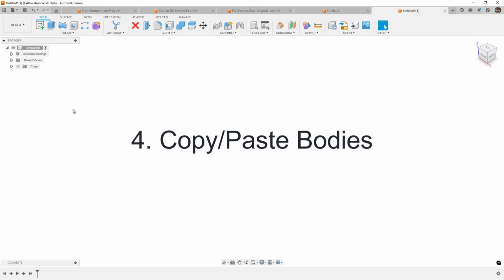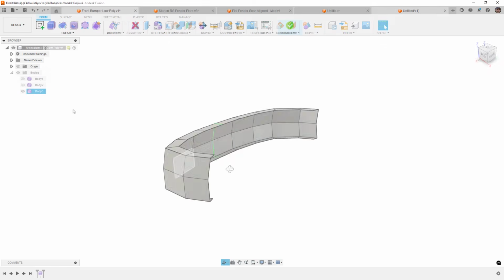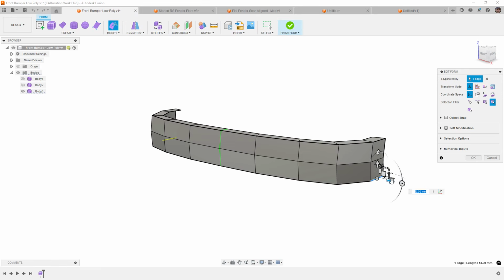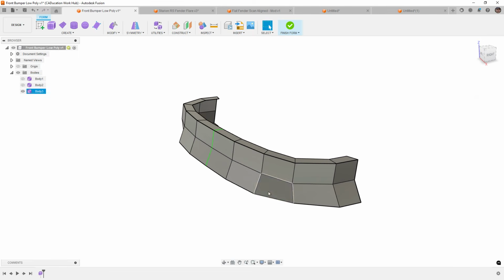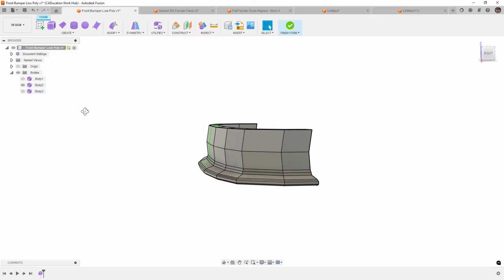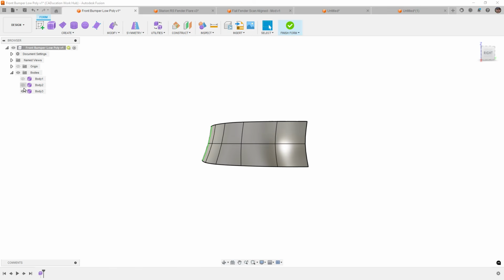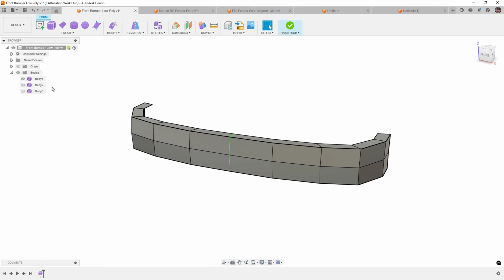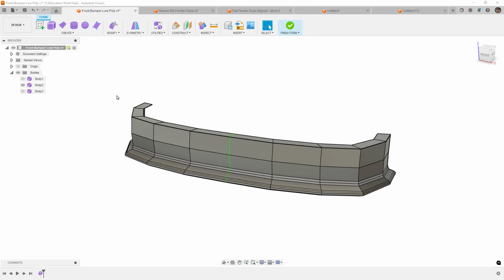Number 4 is copy bodies to explore ideas for features and refinement. Freeform modeling is direct modeling, meaning we're not capturing history, we're not adding features to a timeline. So whenever you get to a point in your design where you want to start to add more detail, it's a good idea to just simply copy and paste that design. That way you have something that you can go back to.